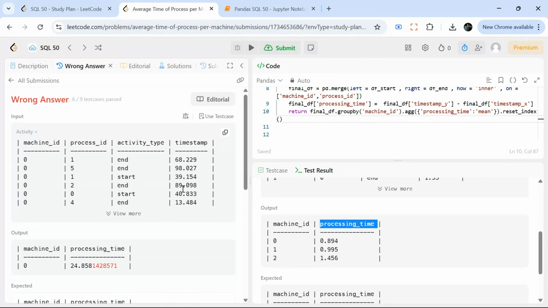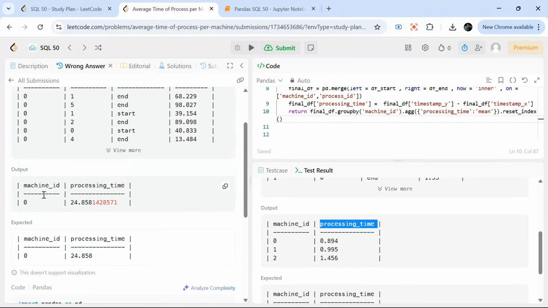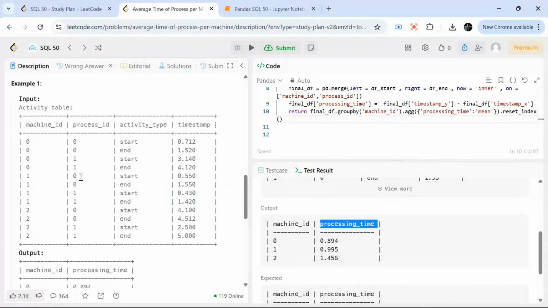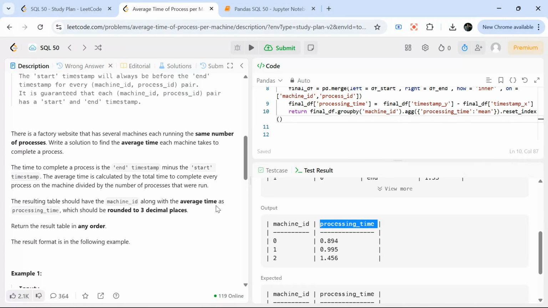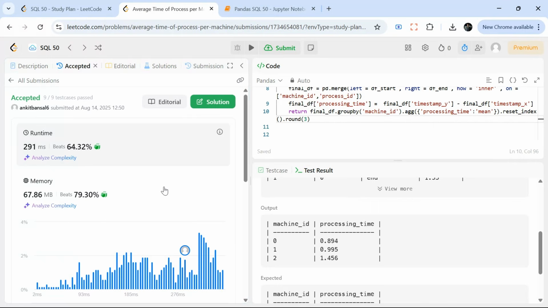It is wrong, so let's understand why it is wrong. So this is my input, and this is my output, and this is expected. Okay, so it is saying round it to 3 decimal places. We missed it actually. So we will say dot round to 3 decimal places, right? Let's submit it again. Yeah, so this is all good, right? Beating 64% people. So let's move on to the next one.